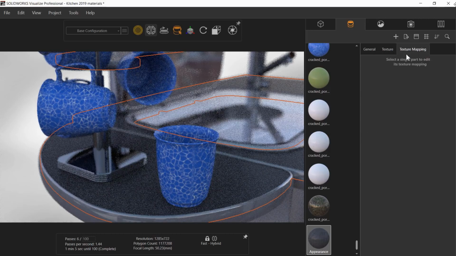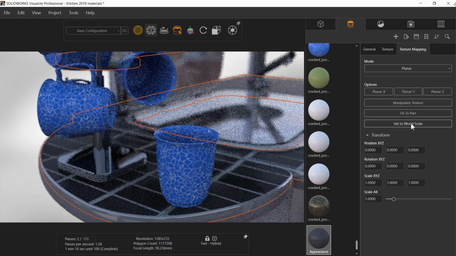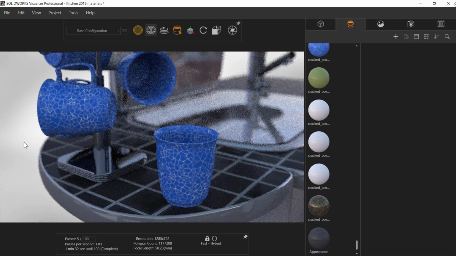I dragged it onto my scene, onto the top of the cupboard there. Just change the texture mapping mode from UV to planar, and I can use the new Set to World Scale tool. And there you go. Now I have a physically based rendering material right there in my Visualize project.